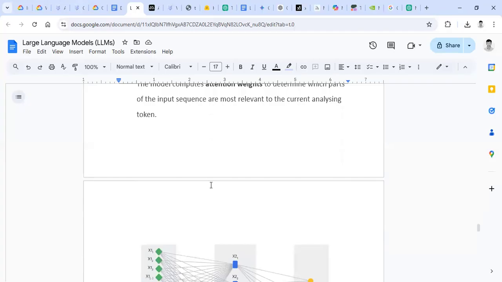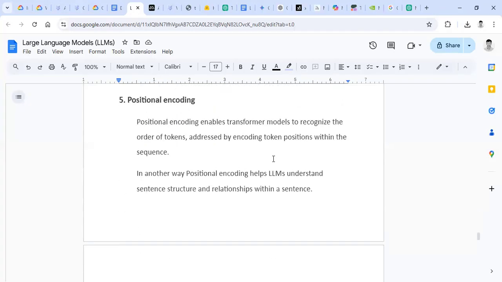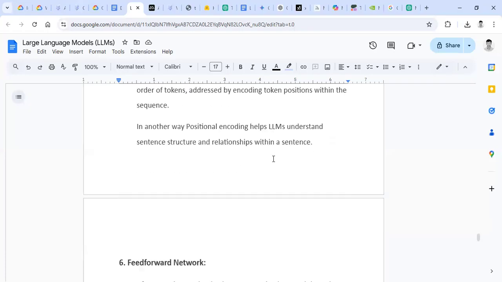That means words. Okay. And the positional encoding enables the model to recognize the order of tokens, that means the sequential order of the tokens, what should be provided to the next word, by encoding the token's position within the sequence. In another way, positional encoding helps LLMs understand the sentence structure and the relationship between sentences.